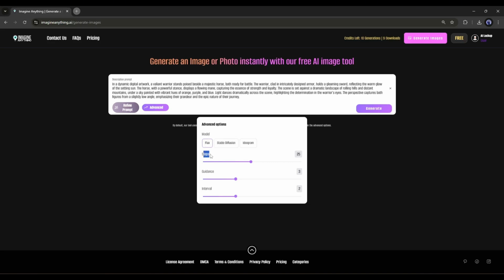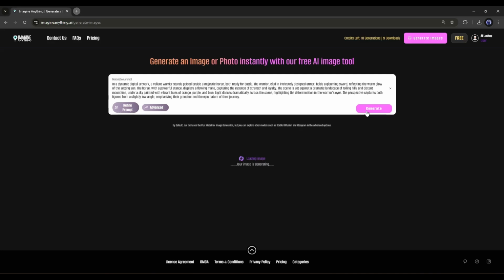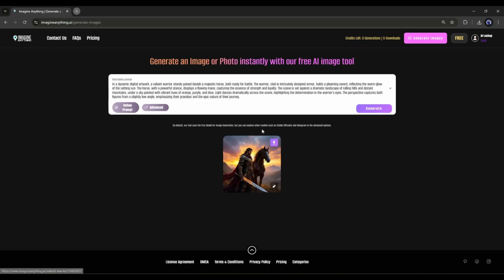First, on the Flux model, you can set the steps, which means how many steps the AI will follow to generate the image. More steps will generate higher quality images, but don't increase it too much as it can distort the image subject. After that, guidance. If you move the slider to the right, it will follow the prompt more closely, and if you slide it left, it will be more creative. In the end, you will find the interval option. My suggestion is to set all the settings to moderate values, but you can play around with them. Okay, once everything is set, hit the Generate button. Now, it will take some time to generate the image. So, let's fast forward this part. And here it is, our image is ready.